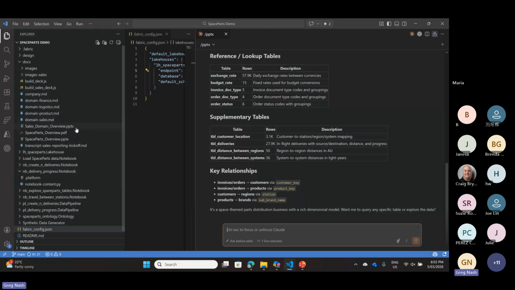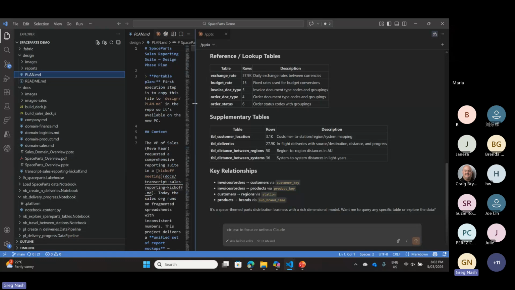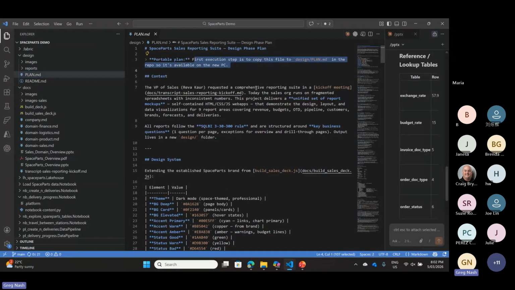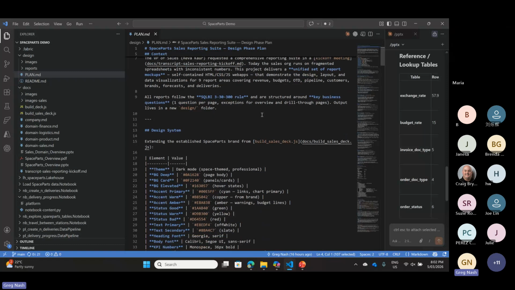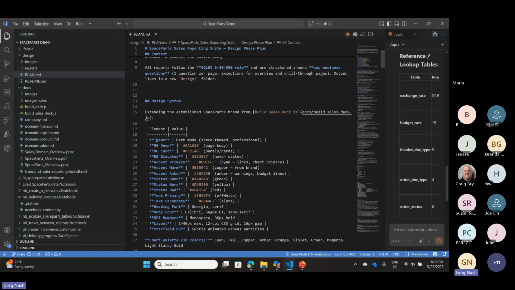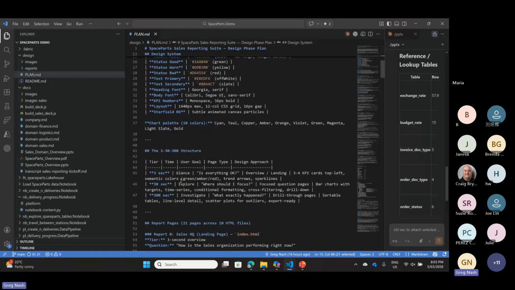And I think what it did was it first came up with a plan. This was the plan. Space part, sales reporting, design phase. Notice everything is in text. Honestly, I just interact with everything in text files now because I know my AI can read it. And so it says the VP of sales needs this comprehensive reporting suite. Here is the space parts branding, and I got this from the space parts decks. So I didn't actually ask it to do branding, but it figured out the branding itself.